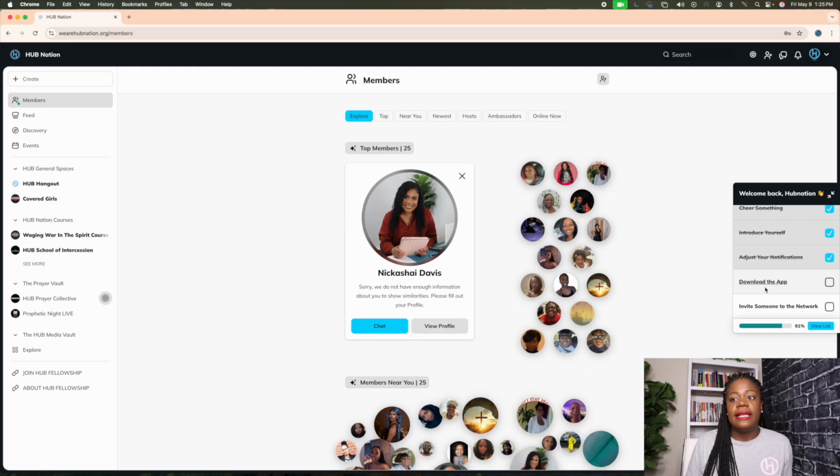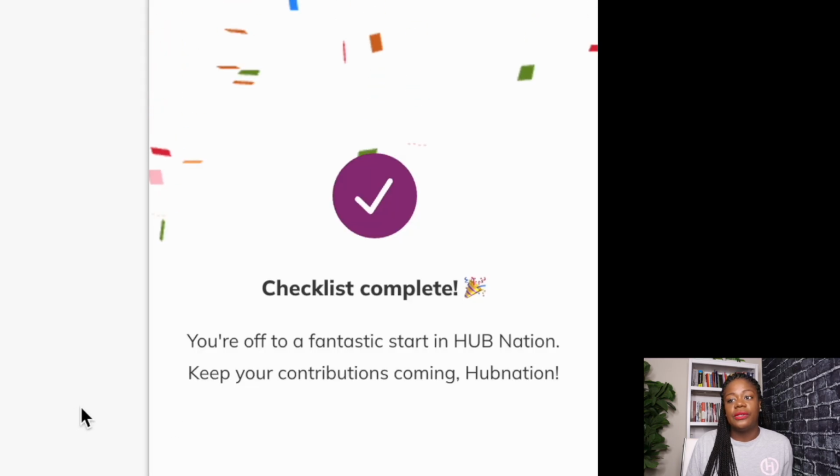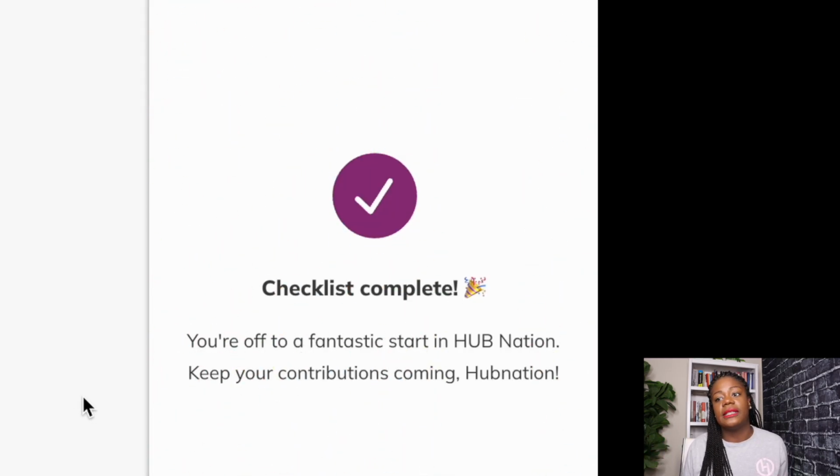Now, this next checklist is telling you to download the app. Again, once you download it, you want to check that off that you have done it. And then last but not least, which I believe is one of the most important things that you want to do, you want to invite someone into the amazing community. I always tell people invite 5 and watch you grow with them. So you want to check that off as soon as you're done. And it's going to give you a congratulations that you have successfully completed your checklist.